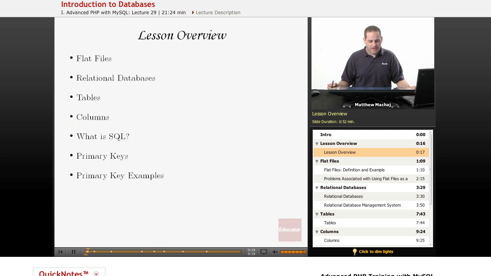As part of our lesson today, we're going to be discussing a concept known as flat files, which is a way of maintaining data for a particular web application. We're going to introduce the concept of relational databases, which is what MySQL is. As far as relational databases go, we're going to talk about what a table is and some of the properties of columns in relational database tables.